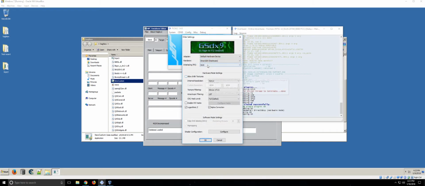So now what I like to do is go under adapter and set it to what your actual hardware device is. It's either going to be NVIDIA, AMD, or Intel. So if you're using NVIDIA, I recommend that you set it up as OpenGL hardware. For some reason, the OpenGL driver just works better with NVIDIA. If you're using AMD or Intel, select Direct3D 11 hardware.